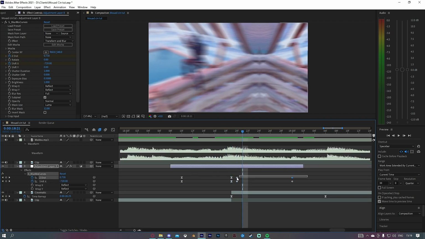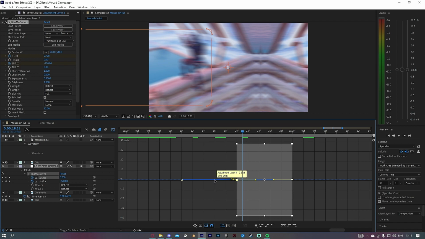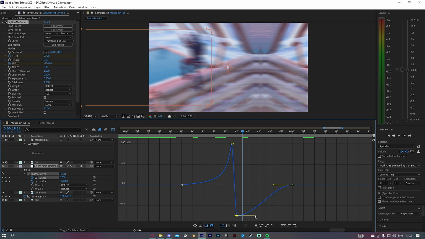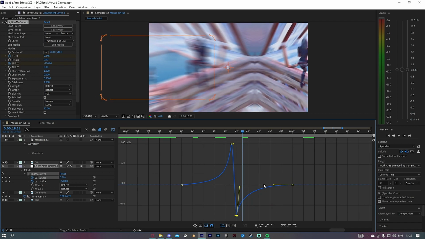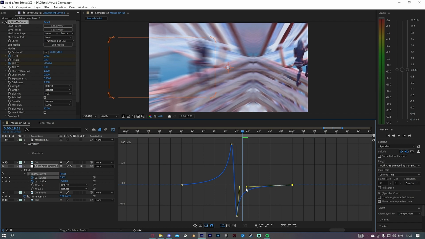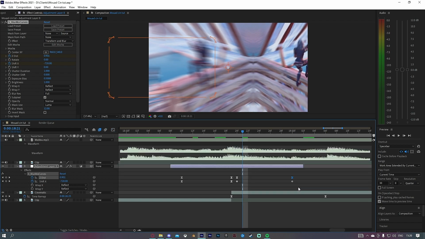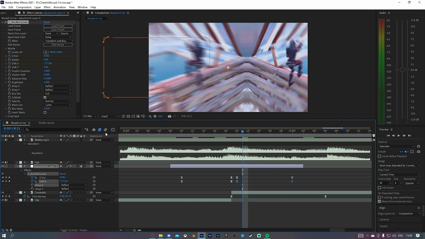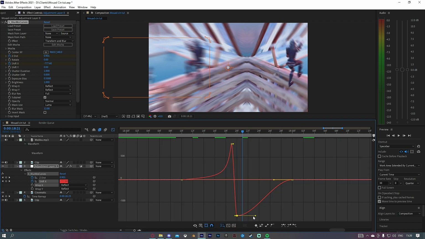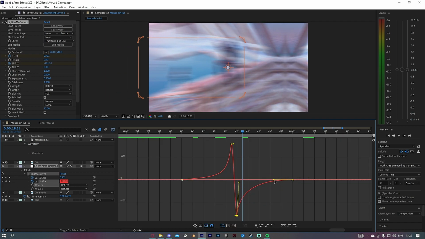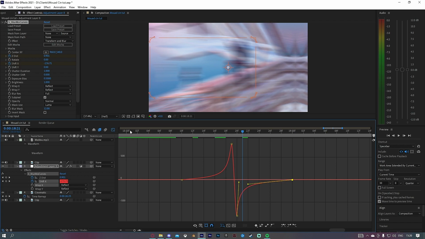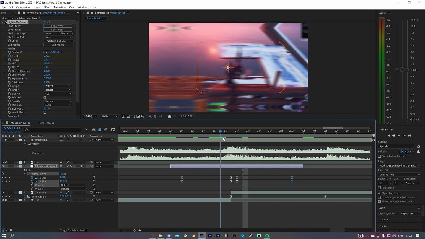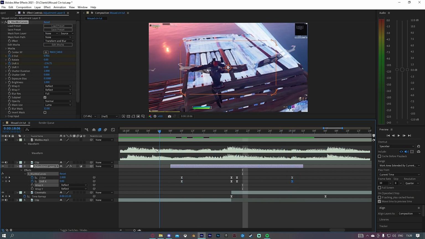Gonna do the same for this side, F9, then drag this up, drag this to the left, F9, drag it up and drag this down a bit. So now we have a transition that looks just like this.